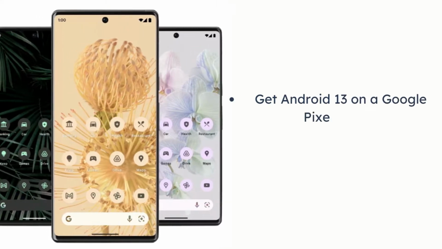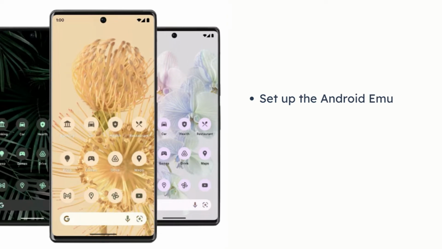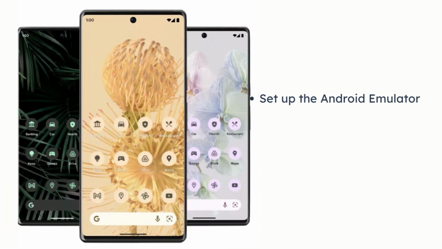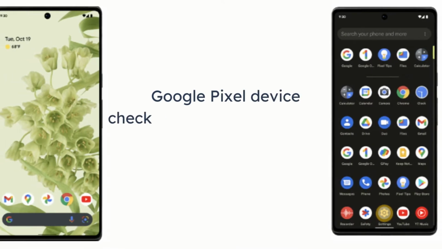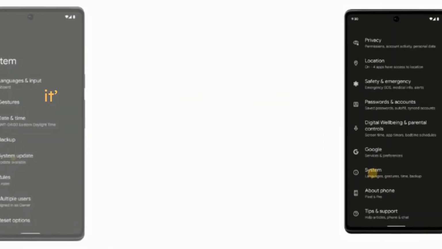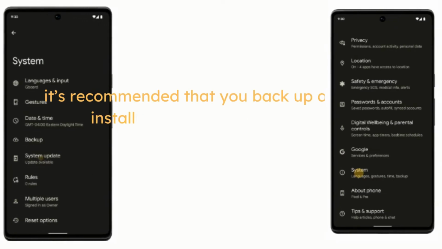Android 13 notice and downloads are available for the following Pixel devices: Pixel 4 and 4 XL, Pixel 4a and 4a 5G, Pixel 5 and 5a, Pixel 6 and 6 Pro, Pixel 6a.